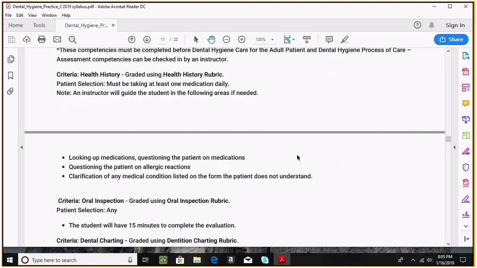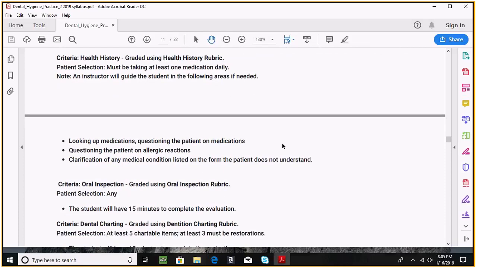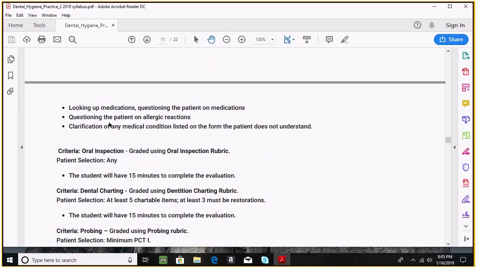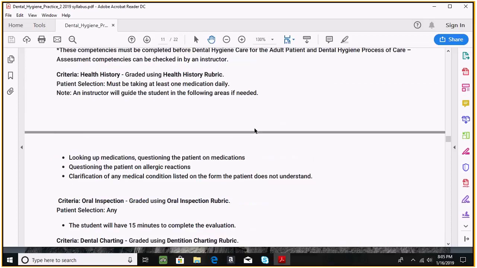All right, you do have a rubric for health history. You can read through each of these as we go through. I'm not going to read them to you because it'll get way too long. The health history has a rubric. Your patient selection is that your patient must be taking at least 1 medication daily.